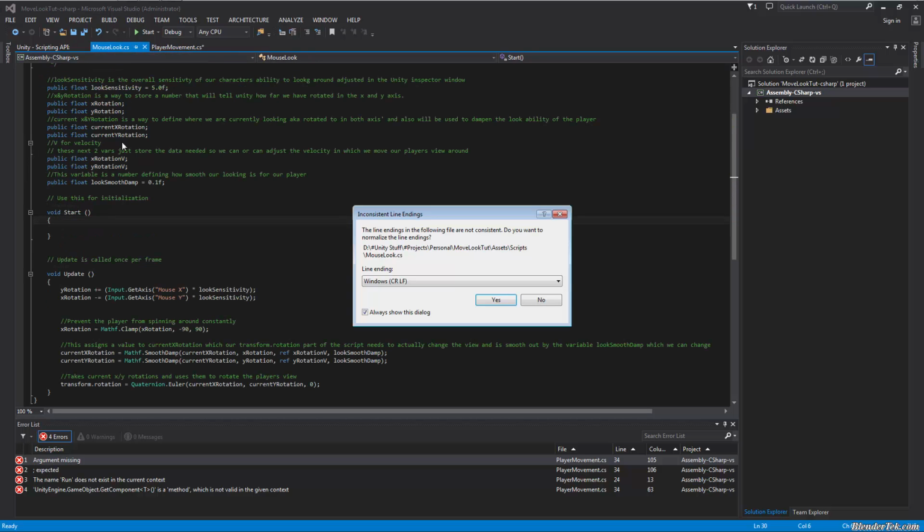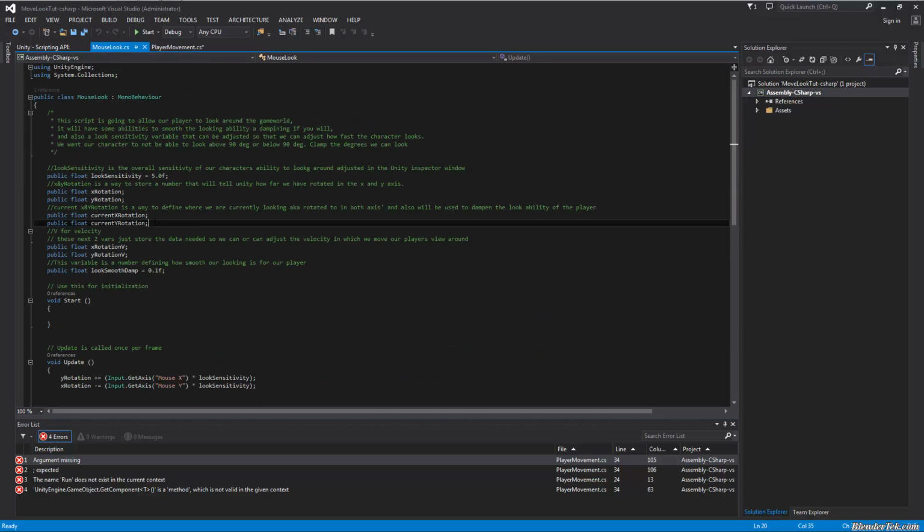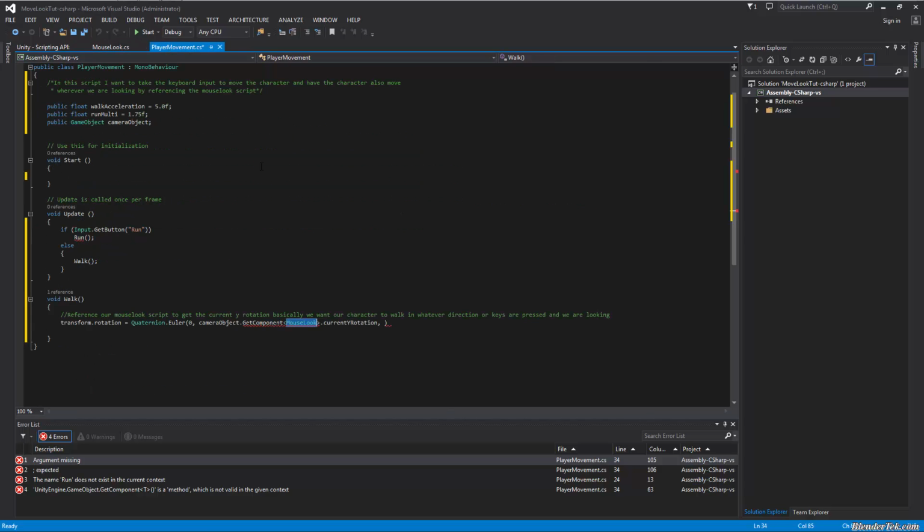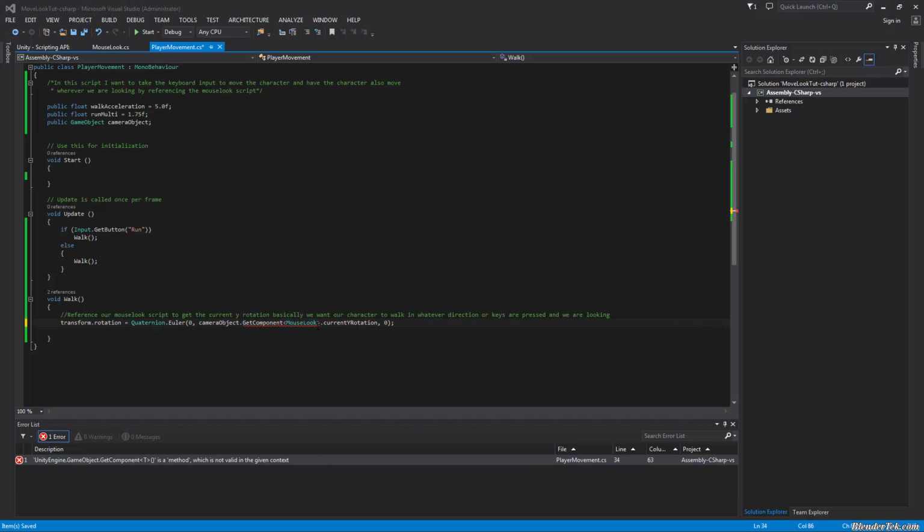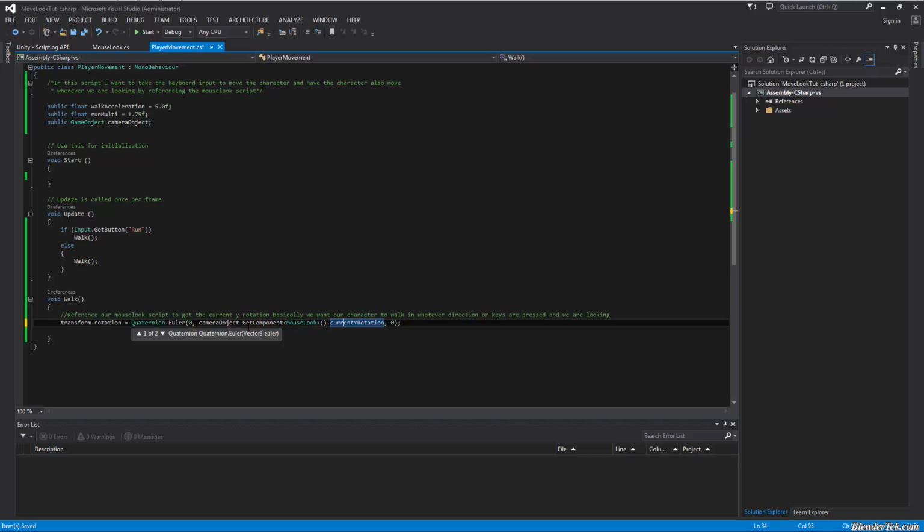And in our mouse look script, if we had made the current Y rotation private, then we wouldn't have been able to reference it like that. So that's again another difference between public and private variables. Oh, I realized my mistake. Now we just have to add two brackets in there, because get component is a method. And then our Z value is simply 0 because we don't want to move in the Z.